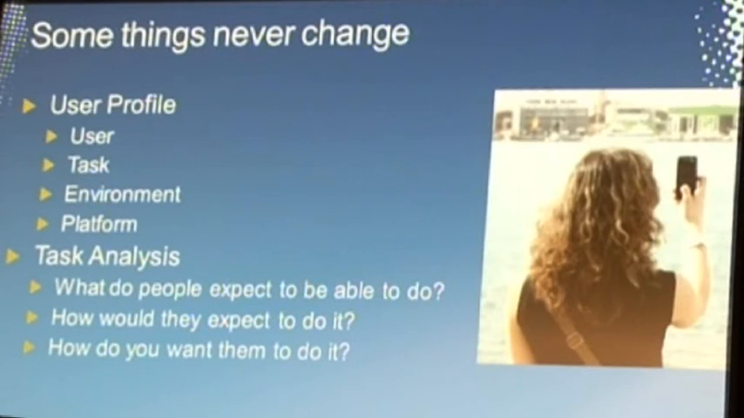Some things, and these slides are up, so if I go quickly through these last few slides, you can check them out. Some things never change, right? It's still about understanding the user, who they are, what they're trying to achieve, and how they're most likely to go about it in their context that will help you to design the best solution.